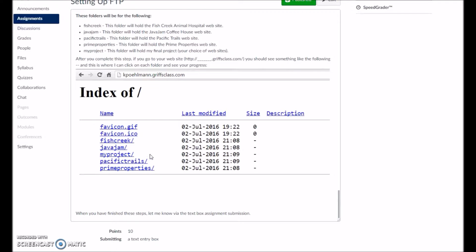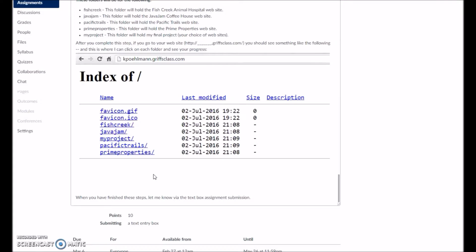Now, notice here is an example. It's a little old, but that's okay. So here you can see the favicons. Now you can see that I can get to these folders. Now if I wanted to grade Java Jam, I could just click Java Jam and view it. Anybody in the world can go to this address and see your page now, in theory.